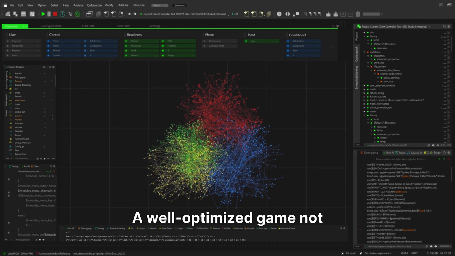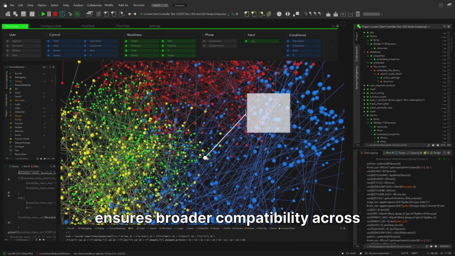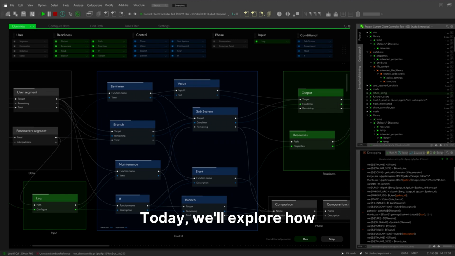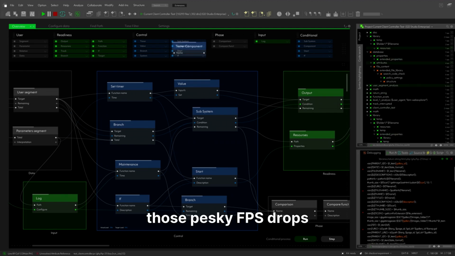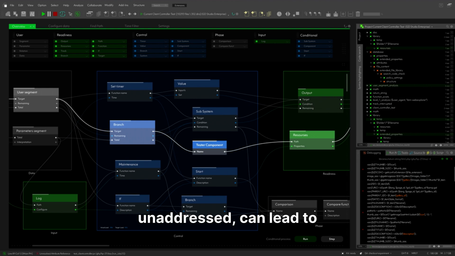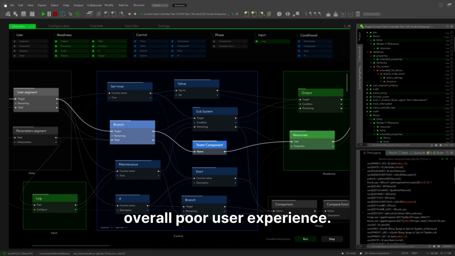A well-optimized game not only provides a better user experience, but also ensures broader compatibility across various hardware configurations. Today, we'll explore how to effectively track down those pesky FPS drops and garbage collection spikes that can hinder your project's performance. These issues, if left unaddressed, can lead to frustrating lag and an overall poor user experience.